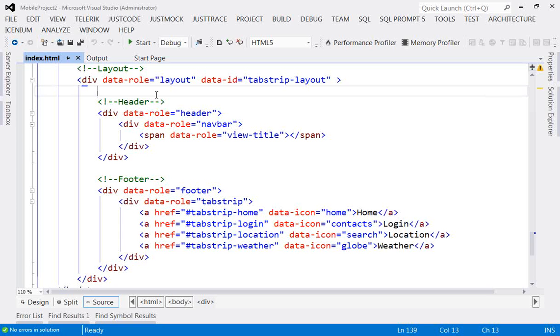Here, all we need is for you to define the layout of this application. If you can see, I have taken a normal div, and then I said data-role layout. So first, you define a layout, just give it an ID, and then you define a header. What should be in the header? We have a control called navbar. All it does is show that neat little header bar that you saw with the title. Here is a span, and the role of this span is view title. Our Kendo mobile engine understands all these terminologies like navbar, layout, view title, and then it knows what needs to be done.